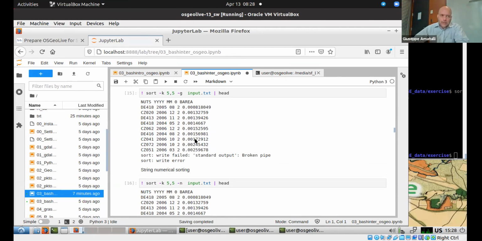So pay attention to this, because in the beginning I made a big mistake. So the smallest file was not the scientific number. It's not able to treat the scientific notation, even with an n, because it's considered as a string numerical sorting. So in other words, always use dash g. With dash g, you cover all the different situations.